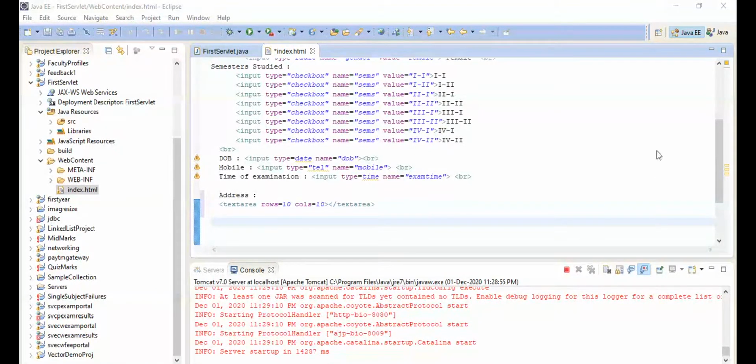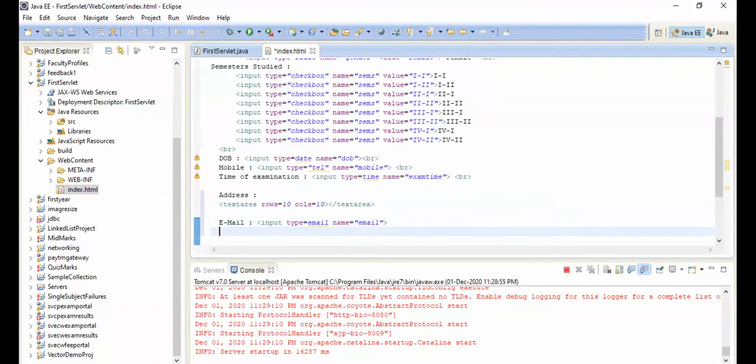Email, sir. Email. Okay. Input type equal to email. Name equal to email. Okay. Next control, please.